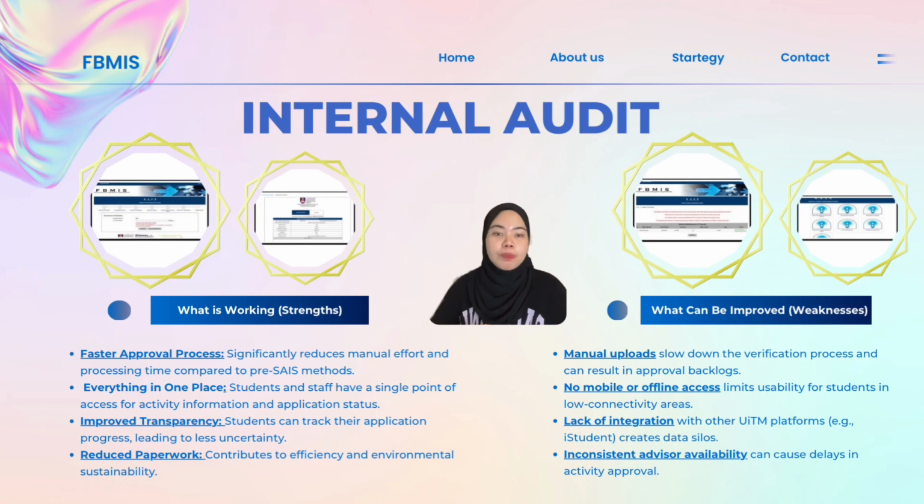Second is everything in one place. All information about student activities like proposals, approvals, reports, and status is kept in one system. Students and staff don't have to search through emails or physical files anymore. This makes it easier to find and manage information. Third is more transparency. Students can track their application status at every step. They don't have to keep asking staff or waiting in the dark. This makes the process clearer and more fair, so students feel more confident.